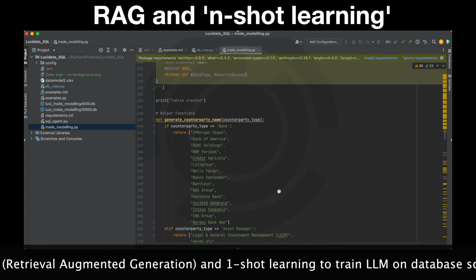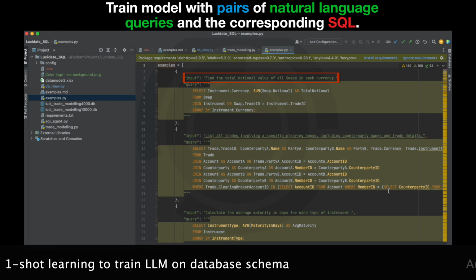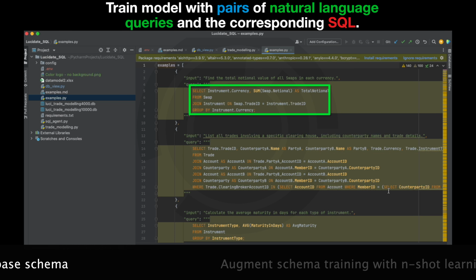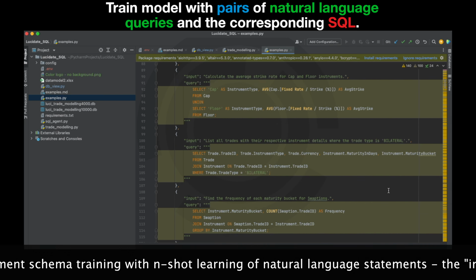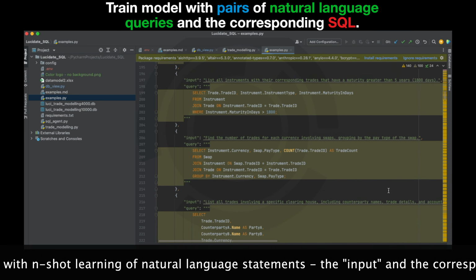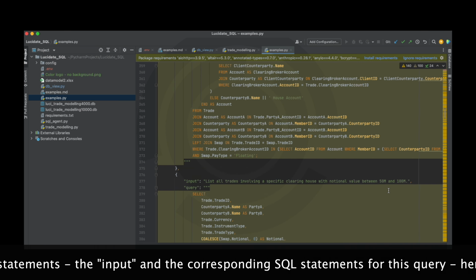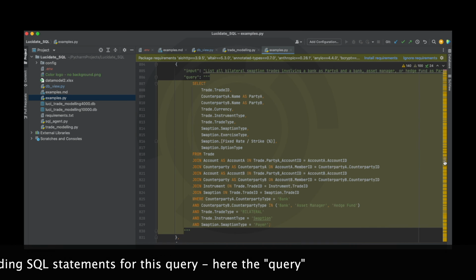For instance, to find the total notional value of all swaps in each currency, the app translates a simple query into the correct SQL. The more examples of this input and query pairs you give, the better. Aim for a diverse set of queries and make sure that there is a good mix of simple and complex queries that cover all of the relationships in the database.